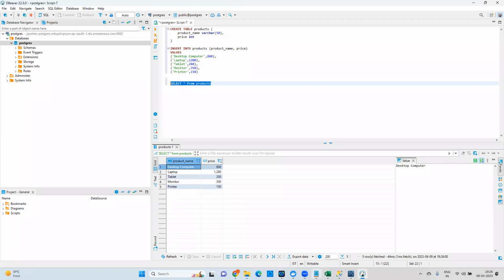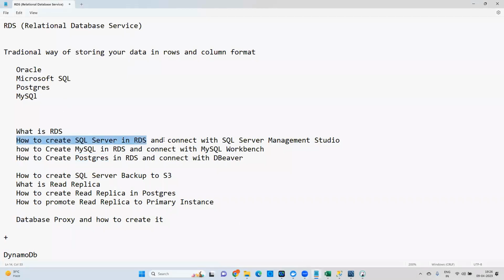So we have done these three parts: how to create SQL Server and connect with SQL Server Management Studio, how to create MySQL in RDS and connect with MySQL Workbench, how to create Postgres in RDS and connect with DBeaver.